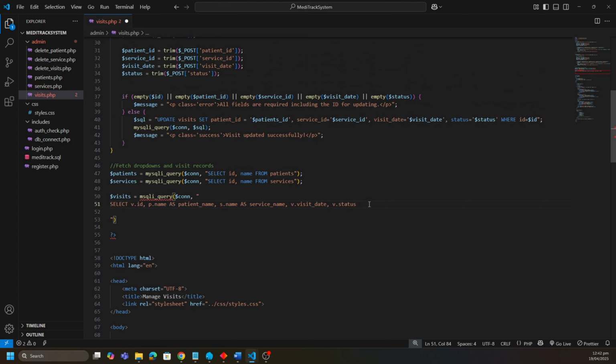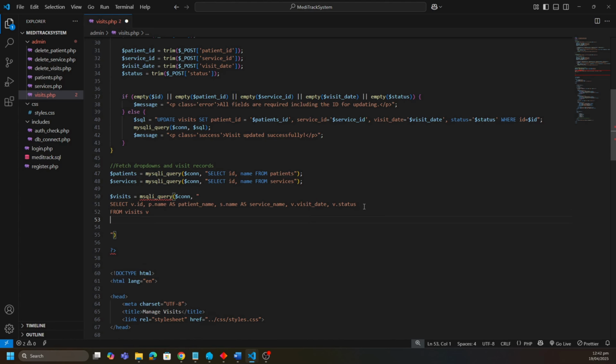So we've selected what we need. Oh, and we're going to be pulling from visits v, and we're going to say join patients. That's where we're going to let it know what all these v's and p's are. Join patients p on v.patient_id, which is going to be equal to p.id.